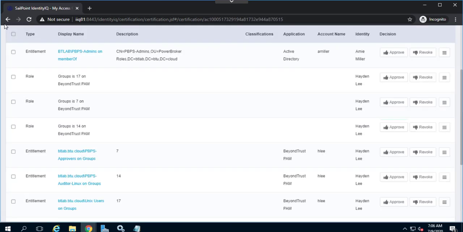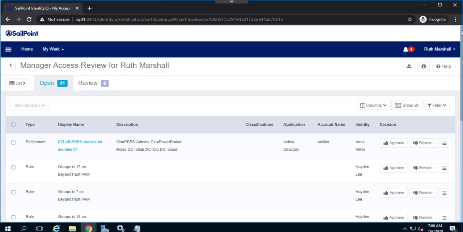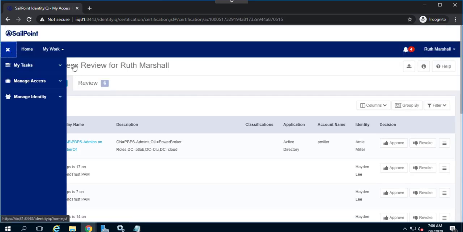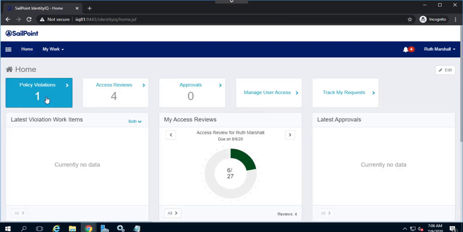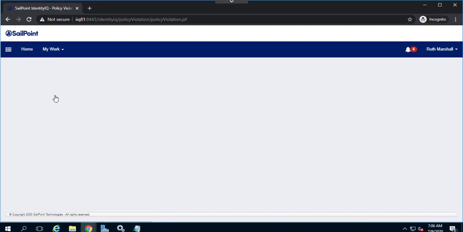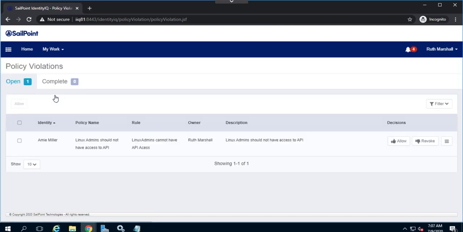But if I go back to my own page as user root, I'm going to see something else here. I can see that I have a warning for policy violation. And on top of calculating risk, if a user is associated with multiple accounts, whether it's a service account or another account within the PAM, that's going to contribute to the risk score.